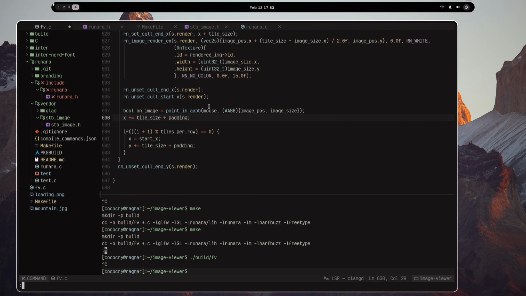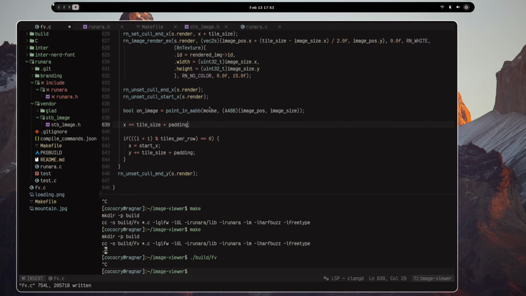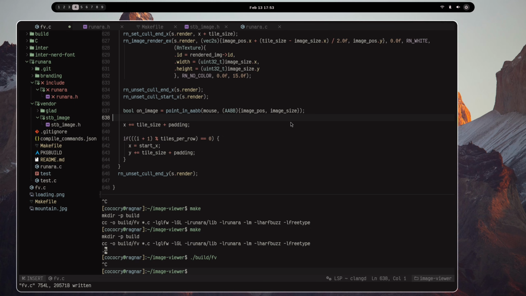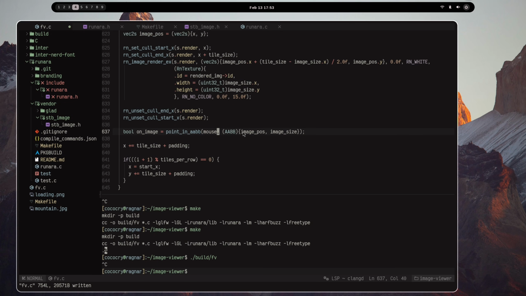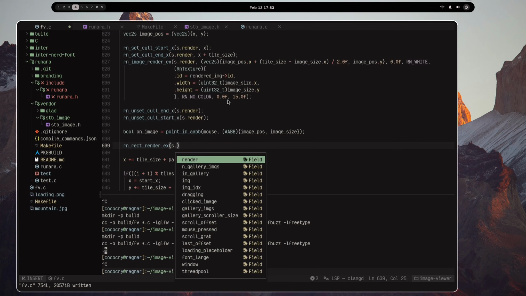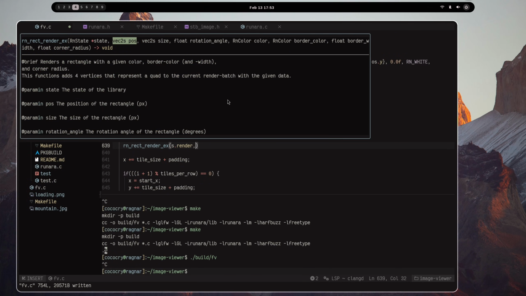And we are basically checking are we on the image. And then we can do stuff like, yeah, what we want is, because we are doing this kind of cull shenanigans, after that we want to check if we're on the image, and then we want to render a rect that is on top and just has a border, right?